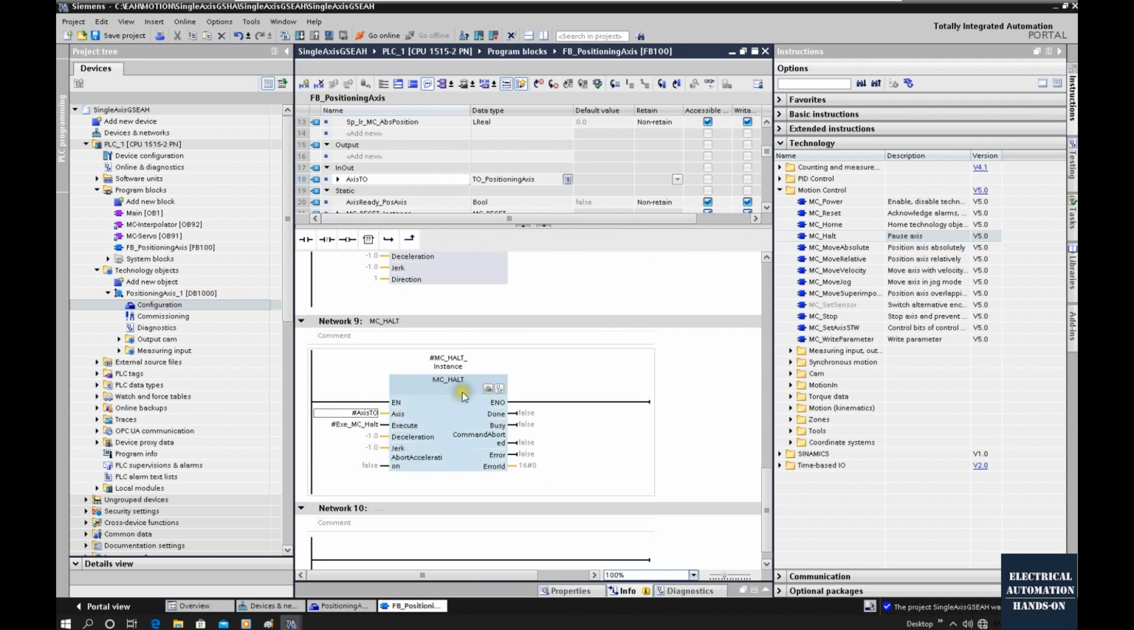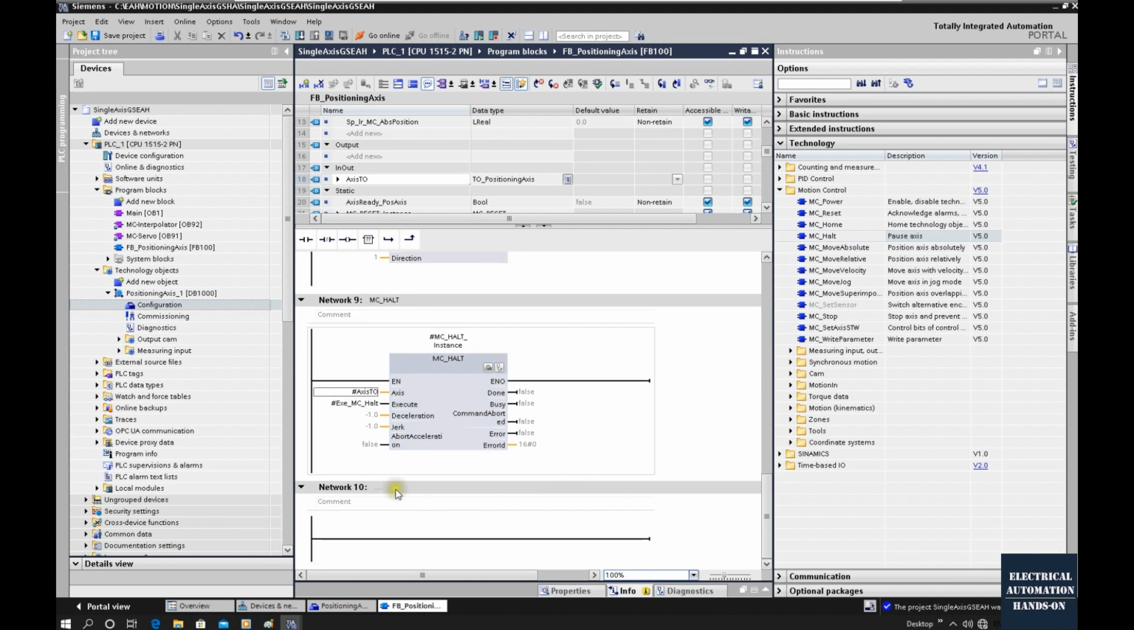And keep in mind here, once we trigger this Halt, that control signal is a trigger signal. So the axis will follow the setting at this deceleration and jerk. It will stop the axis. Once we trigger this function block, it will stop the axis. Okay, next one, that is a stop.